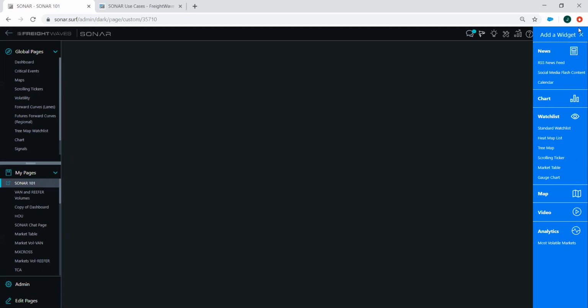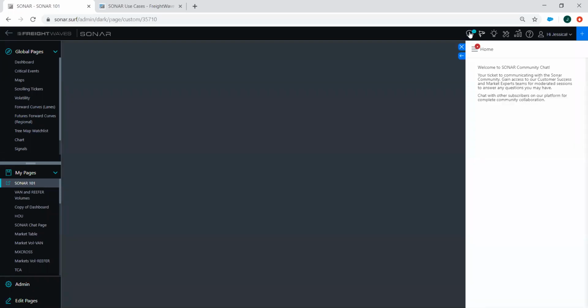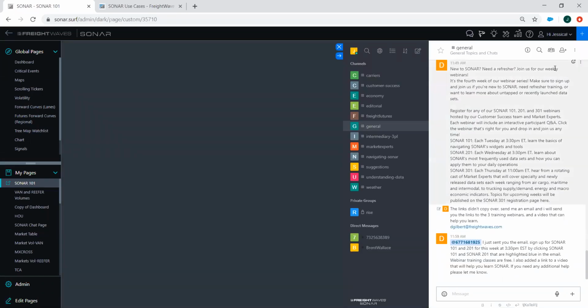Before I get into the widgets and building out pages, I want to cover a couple features that we have in the top right-hand corner. The first one is our moderated chat function, or I like to call it the double bubble. The double bubble or moderated chat is a great way for you to communicate with members of the FreightWaves community or Sonar community to ask questions about a data set, maybe trends in the market, or actually anything that you have. We encourage our customers to come into chat, ask questions, communicate with each other.